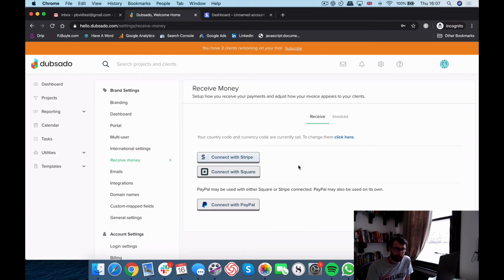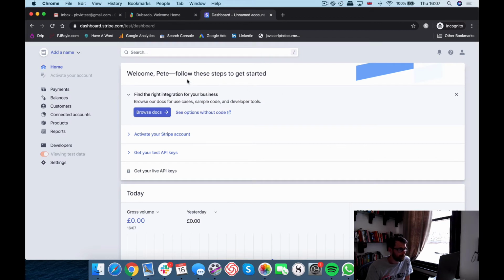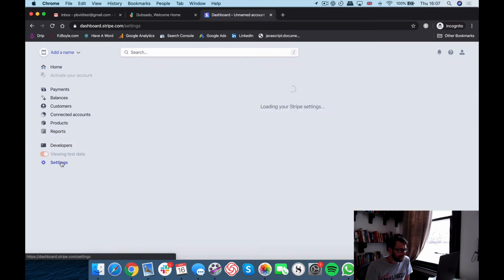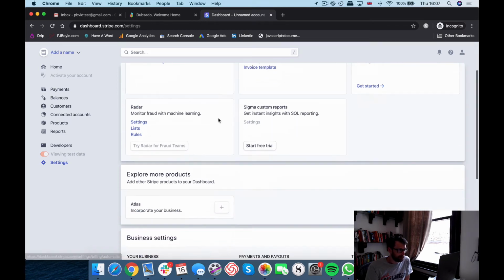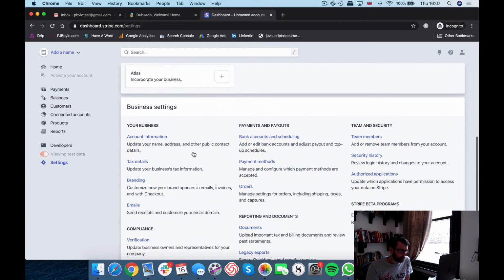However, if you don't have a Stripe account, you're going to want to set one up. So I've set up a basic Stripe account here. This is the dashboard that you will see once you log into Stripe. All that you'll have to do is follow the basic prompts as you sign up for Stripe. We want to go down to settings. This is where I'm getting confused now because I haven't done this in so long. It's scrolled down, isn't it? There we go.